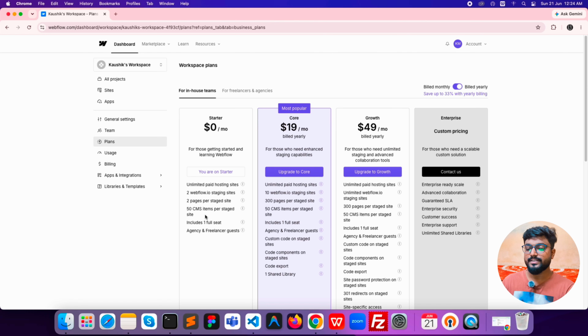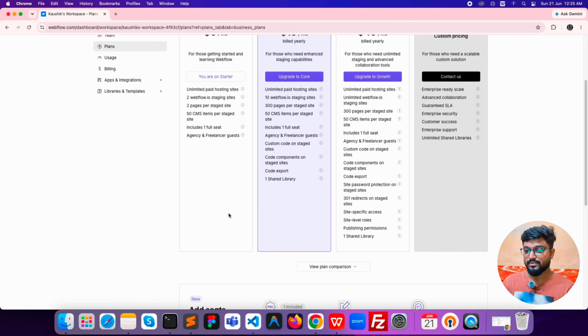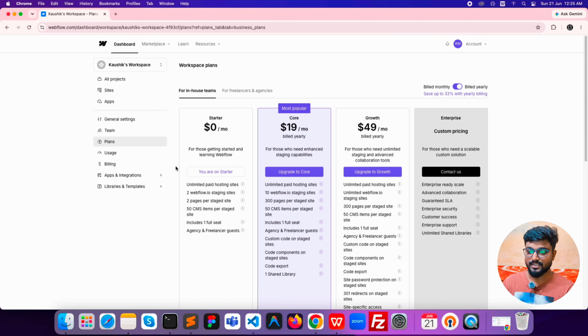The 50 CMS items means things like blog, portfolio, or service. So I can create 50 blogs or 50 portfolios in the starter plan on each project. And here is the agency and freelancer guest section. You can invite 2 guests or 2 agencies, and here are all the plans. You can go through your plans. Right now we have the starter plan for learning purposes, and it is not important right now.